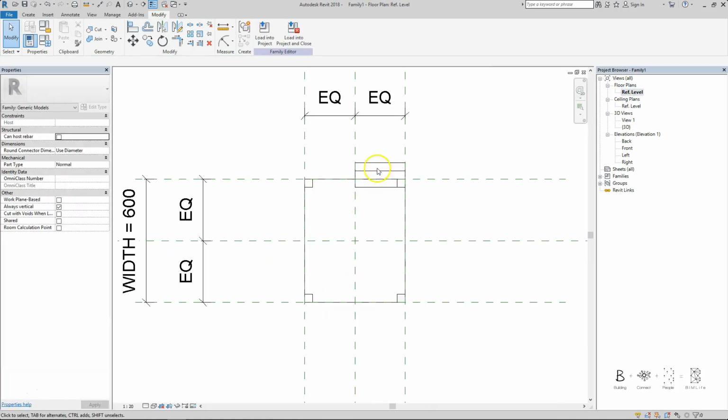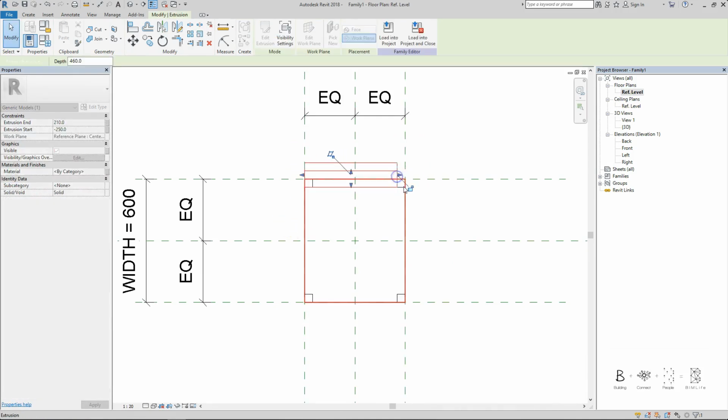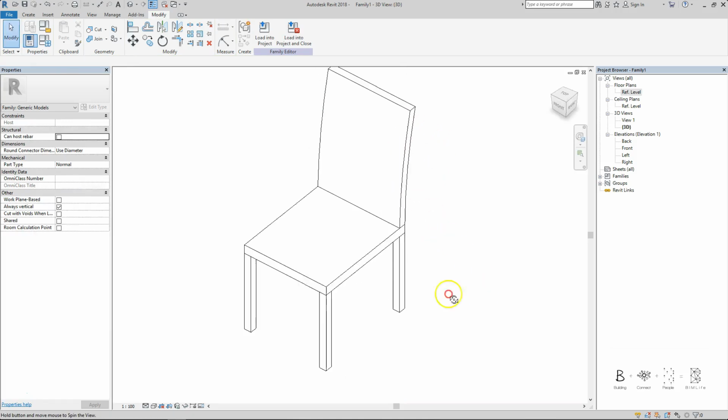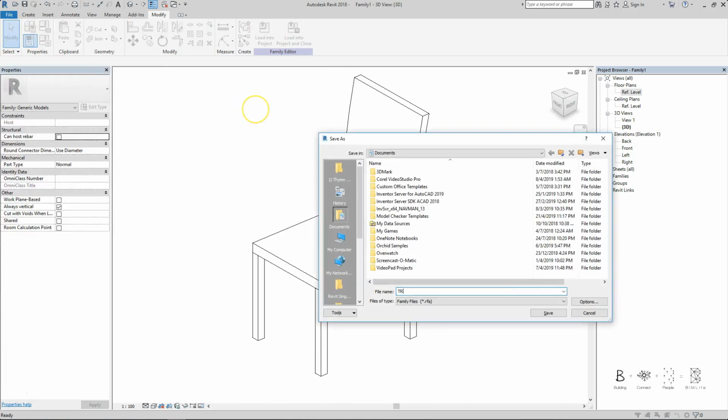And go to the reference level, make sure that it's aligned to both sides. So always remember to align even this side, even though it starts here, it's not locked yet. So make sure to lock it on both sides. So you can save this family as training chair 2A. Okay, go ahead and press the save button.